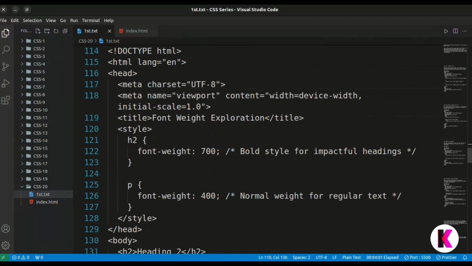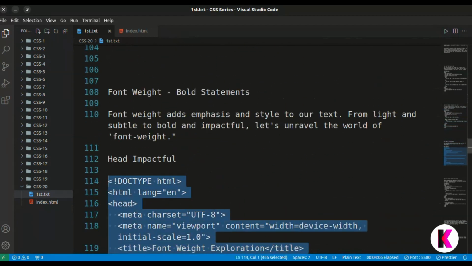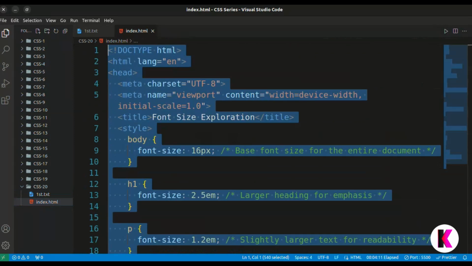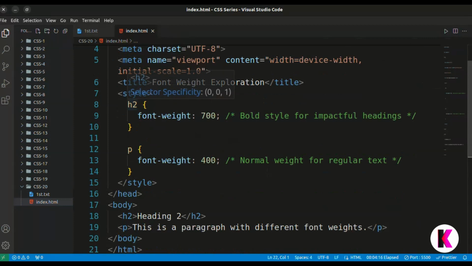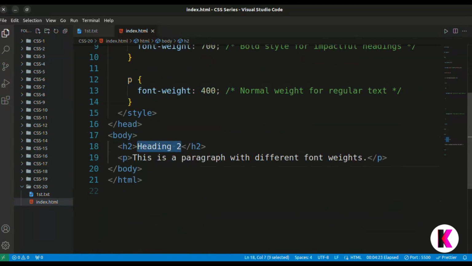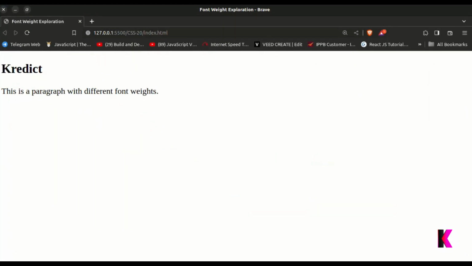Here we have an HTML structure. I just copy this HTML structure and paste it in our HTML file. You can see here we have a style tag. In the style tag we are using h2 with font-weight 700 and font-weight 400 for the paragraph. Here we have h2. I will just change the content to Kredict, and here we have a paragraph with a different font weight. You can see that the font weight of Kredict is heavier than the paragraph.